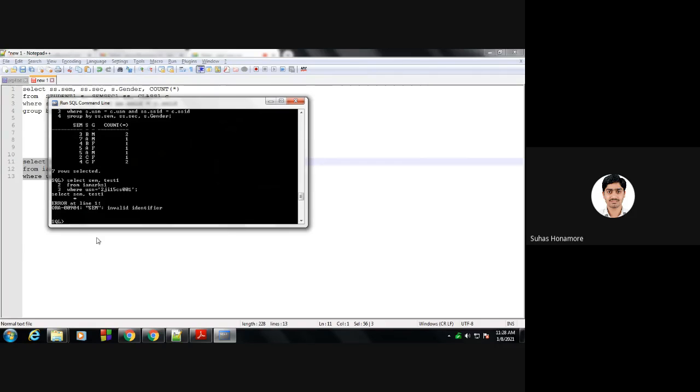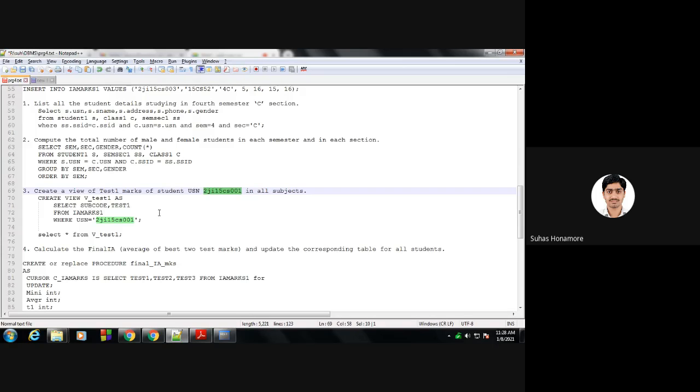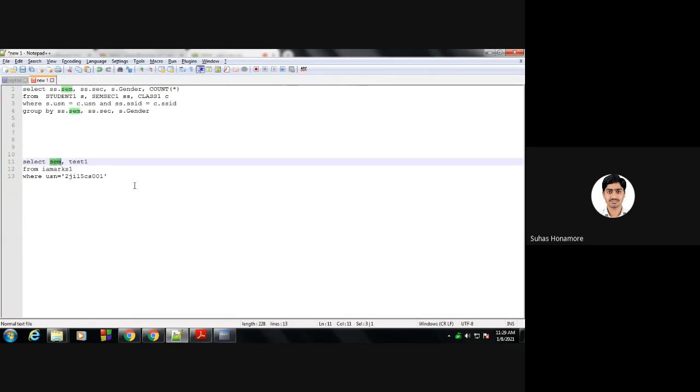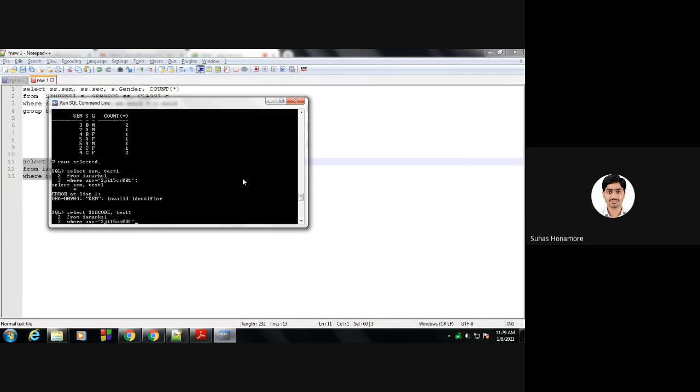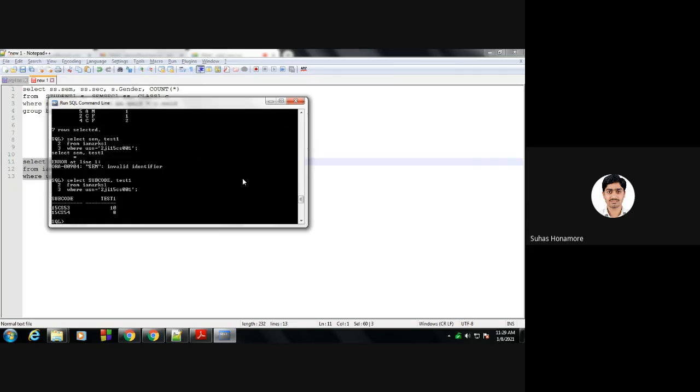I think we don't have an identifier in this one. The identifier is the subject code, so we have to display the subject code, subject-wise. This is what we have: the subject code and test marks, subject code and test marks.